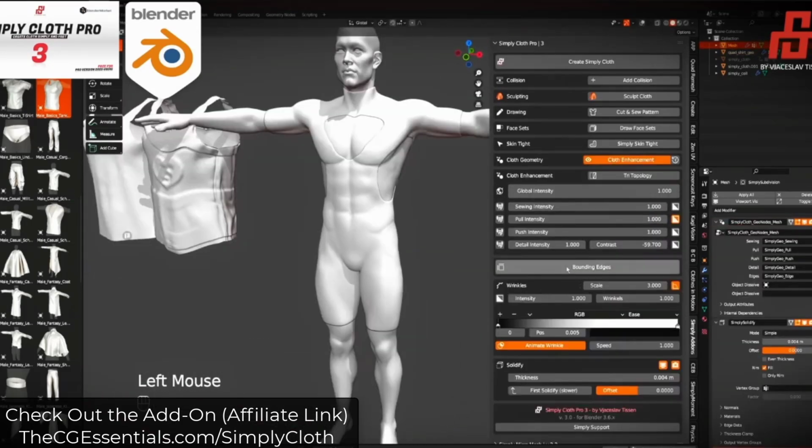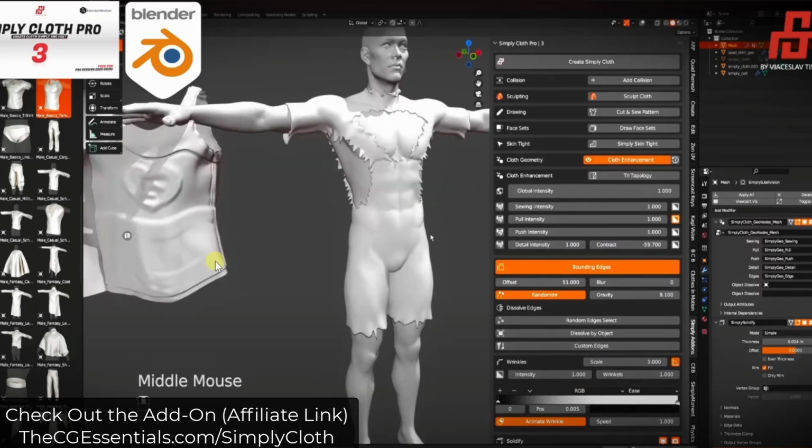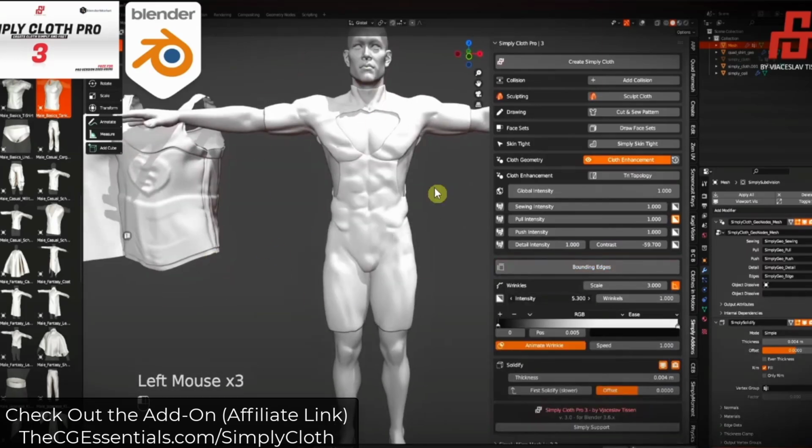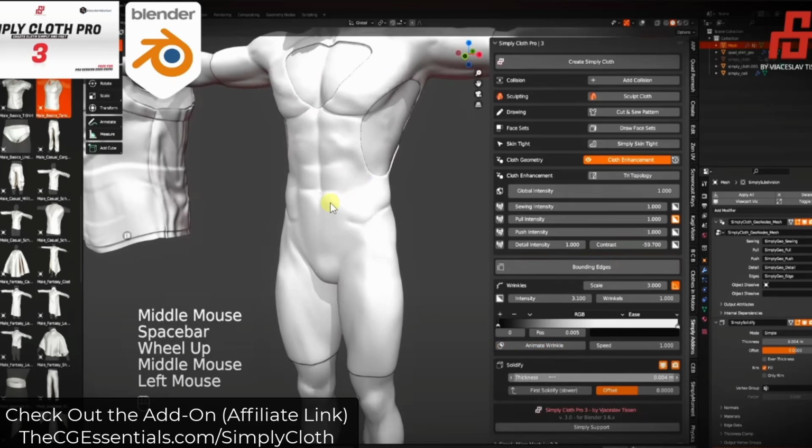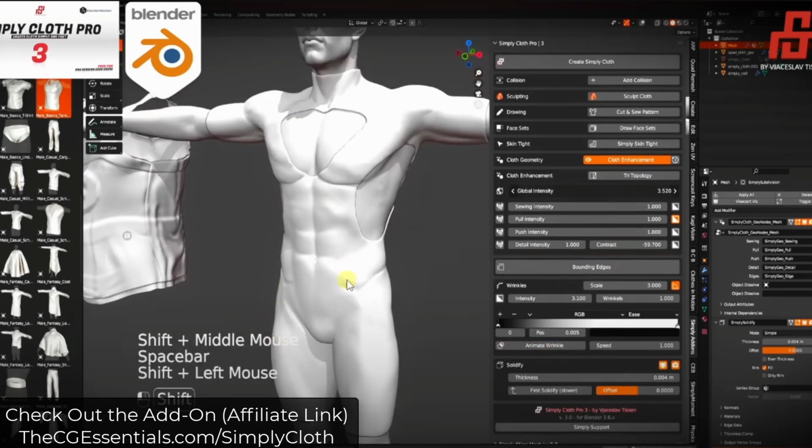You can add other things to the characters, other things like that. So this is one I need to dive into a little bit more, but you can see how he's able to use this in order to quickly generate clothes for this character. So thought I'd put that out there. If you have Simply Cloth Pro, the previous versions, you can now update to this one to get this.